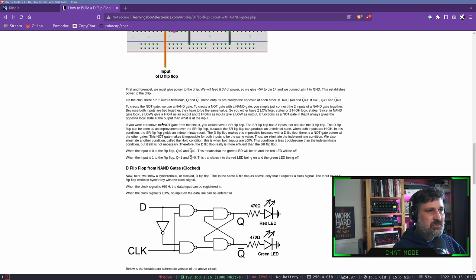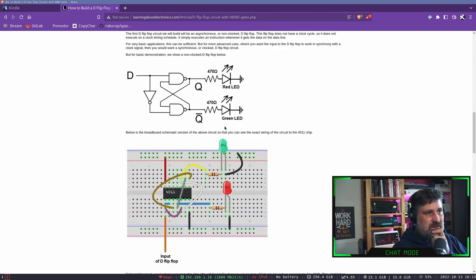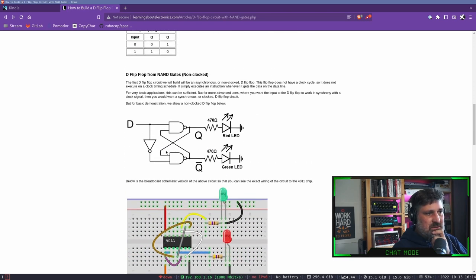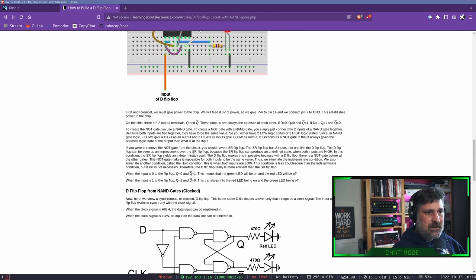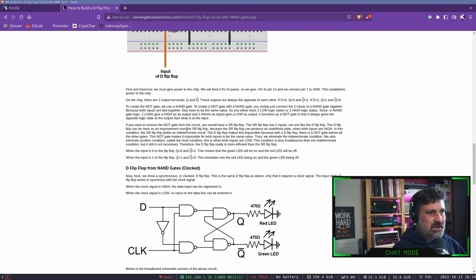If you were to remove the NOT gate from the circuit, you would have an SR flip-flop. Okay, so that was my question from earlier. So the two interconnected NAND gates are an SR flip-flop. Okay. Not a JK, but an SR set reset flip-flop.